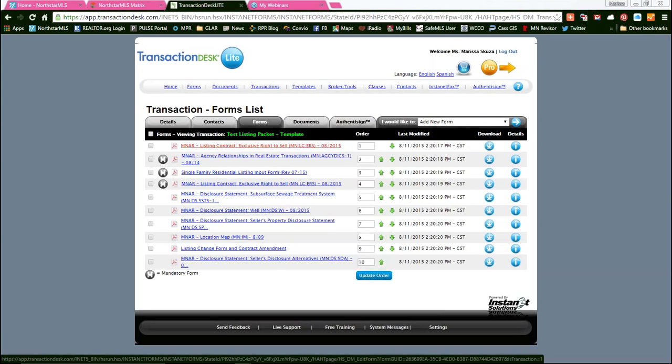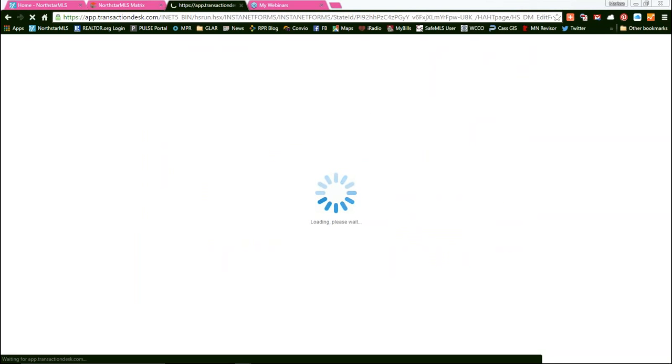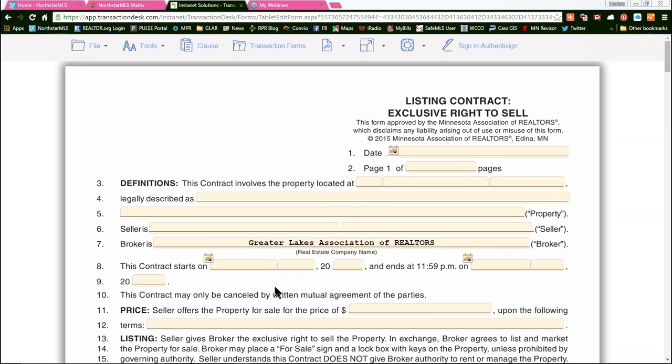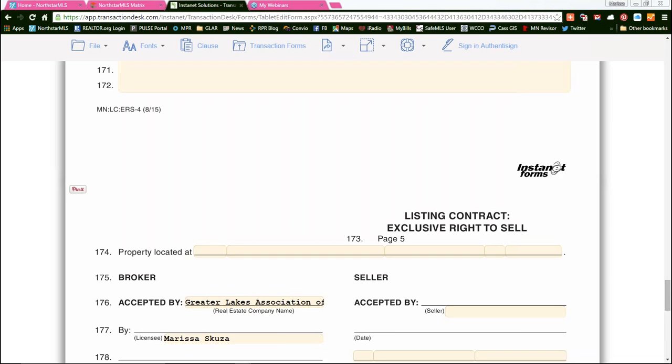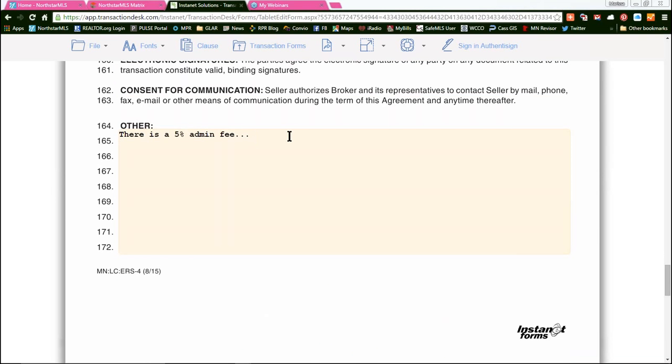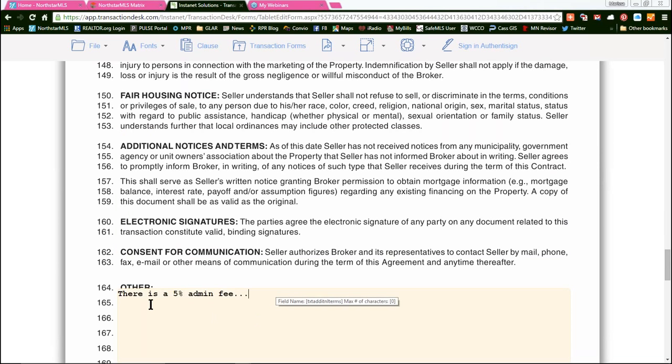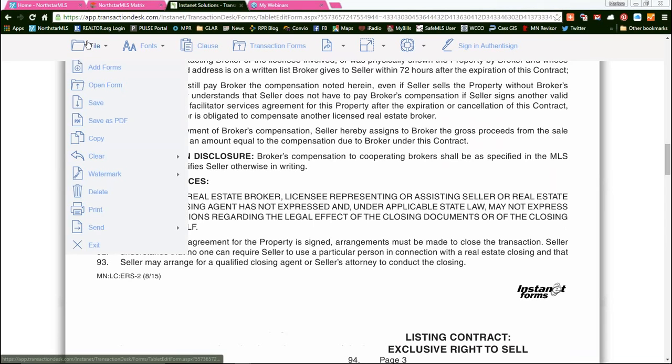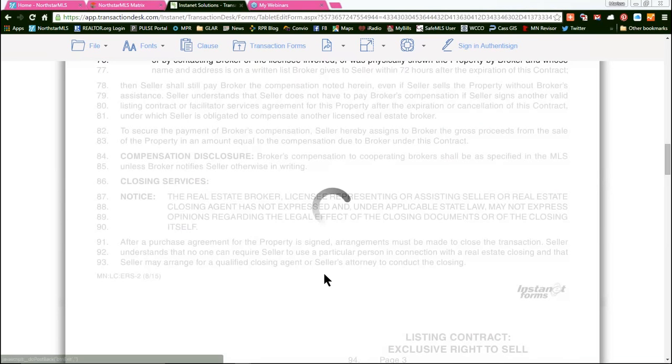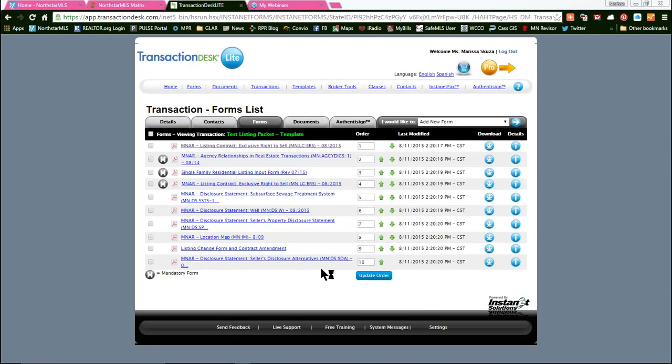So now if I click on the name of that template and then scroll down to line 262, it's going to have the text that I typed in there already so that I don't have to type that. So if you have any text that you need to put in any of the boxes, you can do that through the template. And then if I go to File and Exit, it's going to bring me back to the Forms menu.